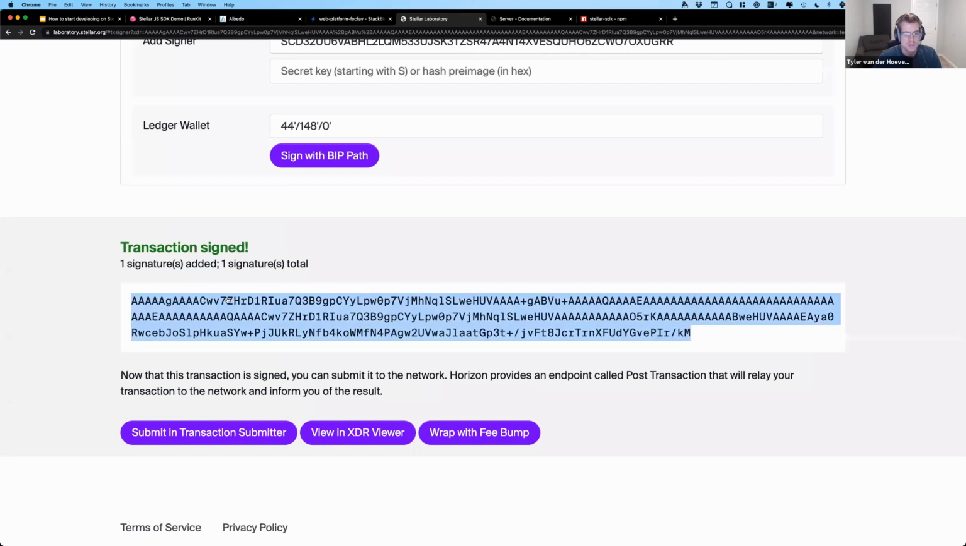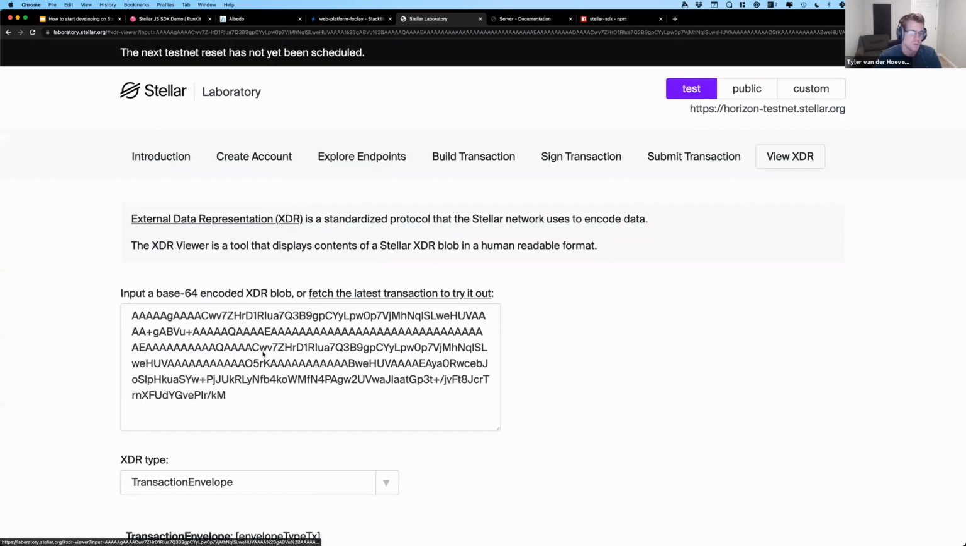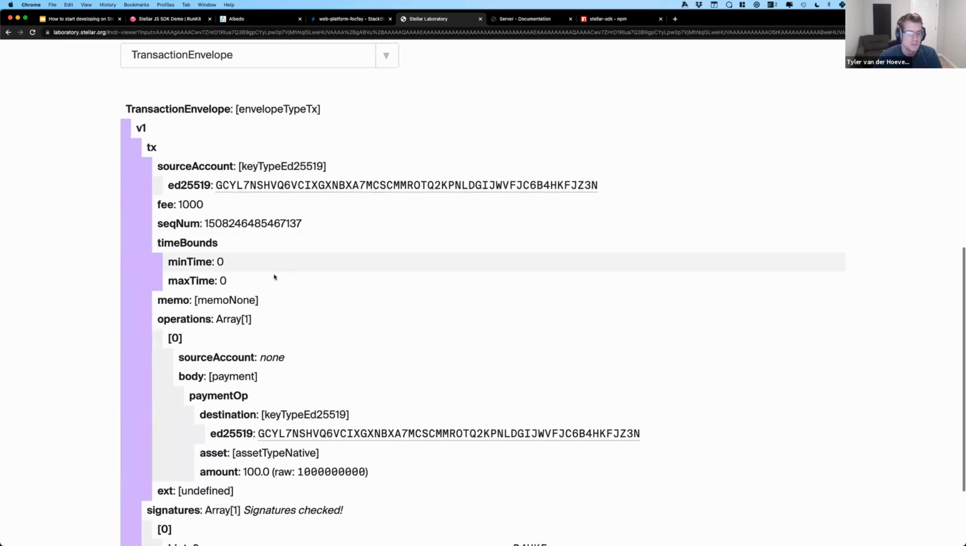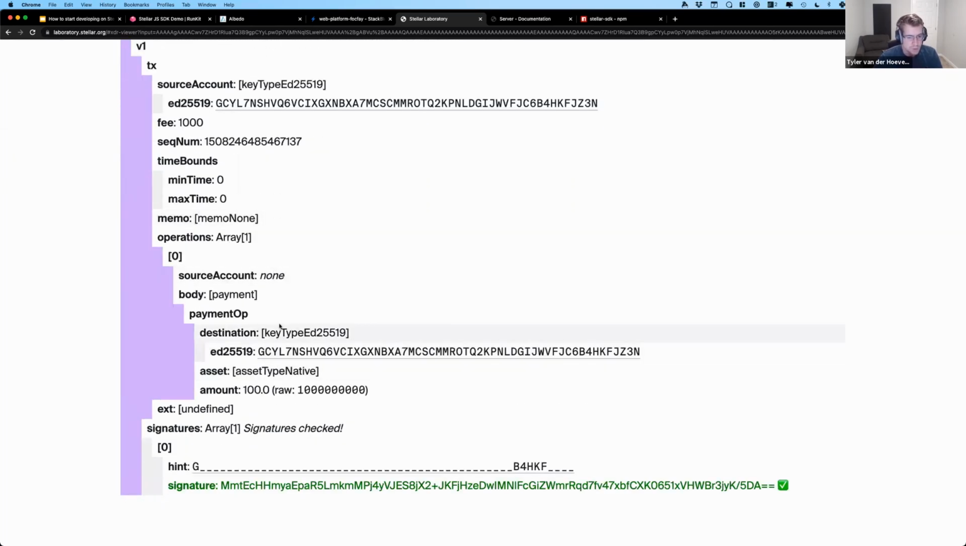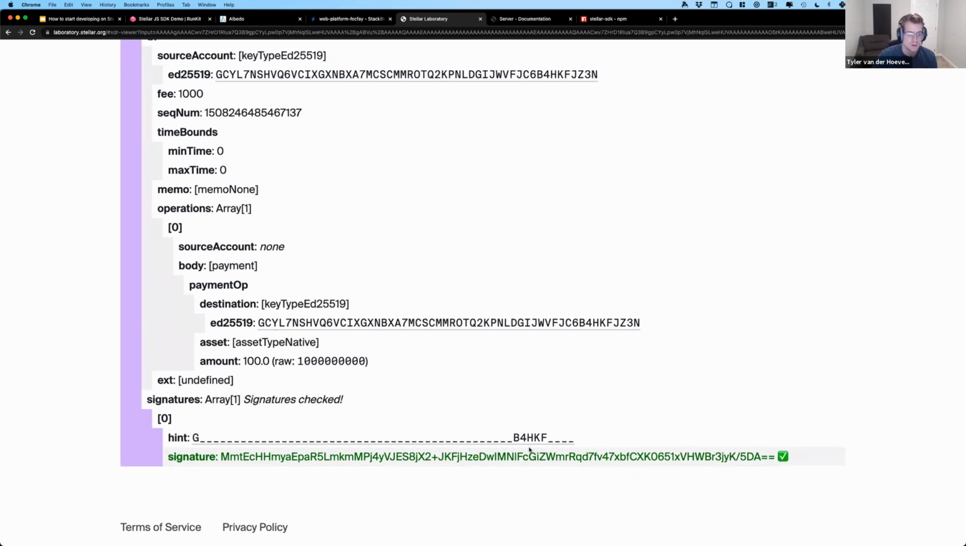And you can see this XDR format, this encoded XDR format. So if we viewed that in the XDR viewer, you can paste that in and see the information about it, where it's got the operation, the source account, fee, and that sequence number that we set up. There are no time bounds, no memos, one operation for paying itself 100 lumens. And there's no source account, so it's going to assume the source account of the transaction, and then it's been signed with this one account.